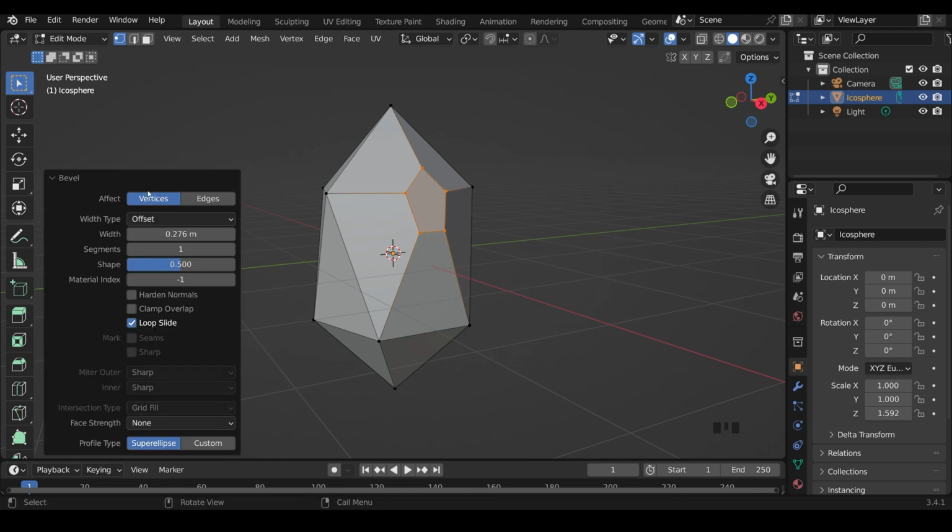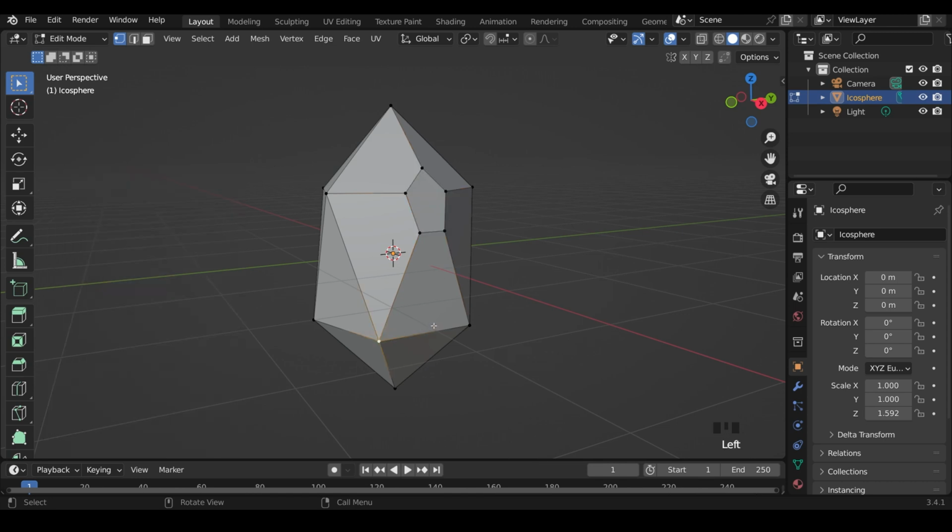And you can see in the bevel commands, it's affecting the vertices and not the edges. I'll do that once more because there's a quick way to do it. If I select this one down here, I can press Control Shift B and that will do the same thing.